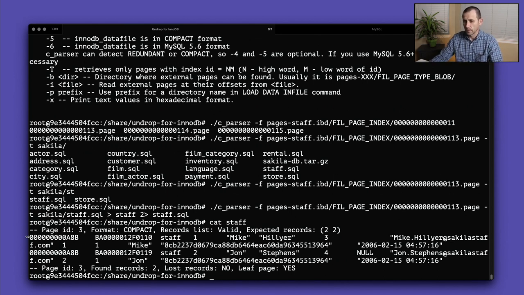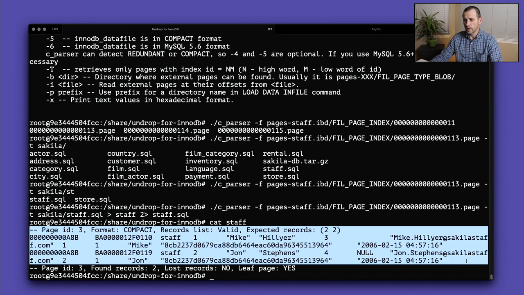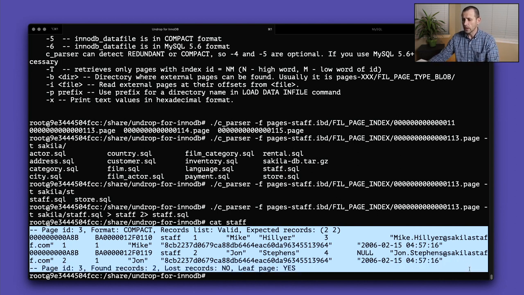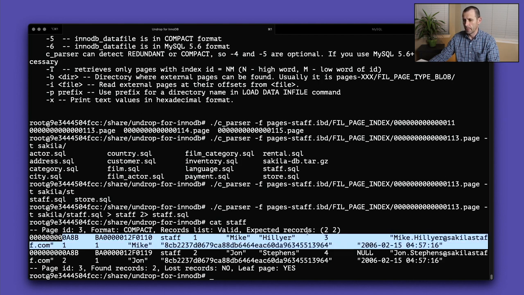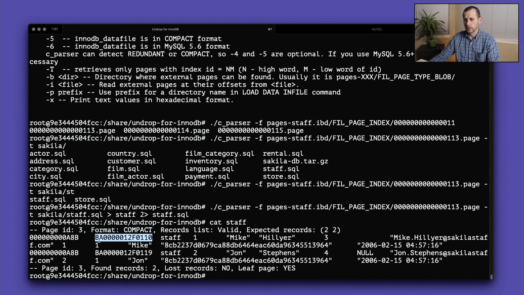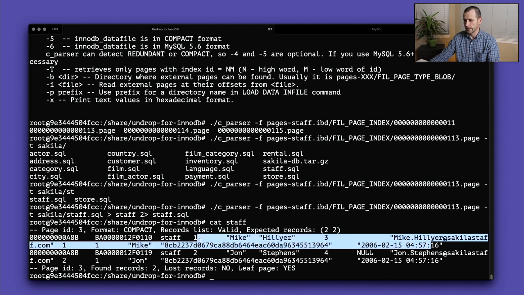Now, it found two records, and each record is one line in this table dump. These are internal fields. This is the transaction ID. This is the rollback pointer. I will not cover them in this video, maybe later. This is the table name, and this is where user data starts. This is our first field, this is the second field, third field, and so on. Okay.